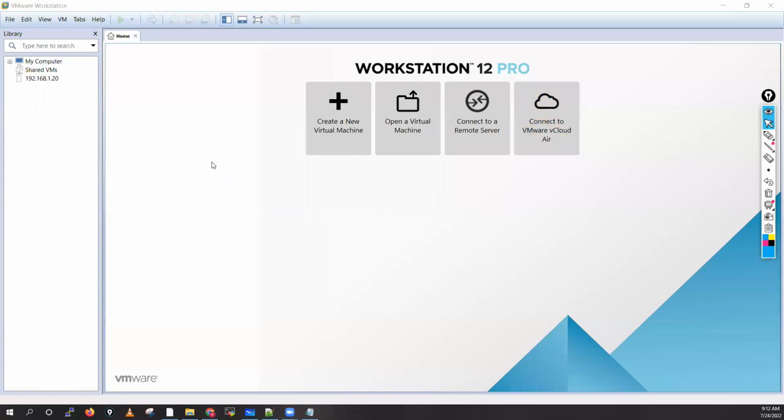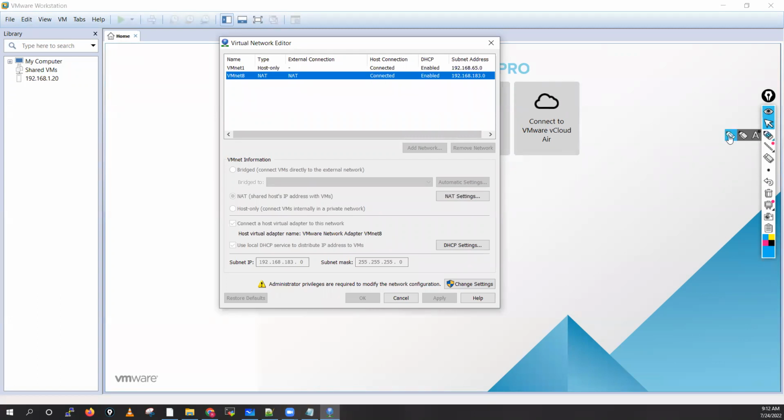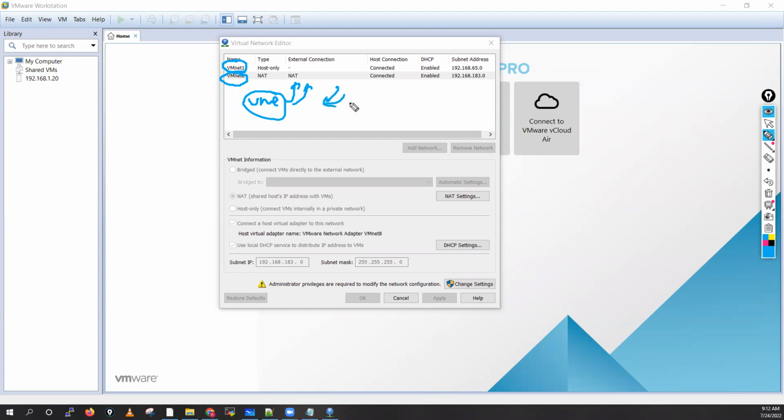Once you are done with that, the most important part comes, which is you have to go into Edit, Virtual Network Editor. By default you will get two adapters here. Just remember one thing: some people may get only one, maybe VMnet 8 or VMnet 1 or any number. Don't worry about that. You should at least get one, guys. It totally depends on the hardware of your system.